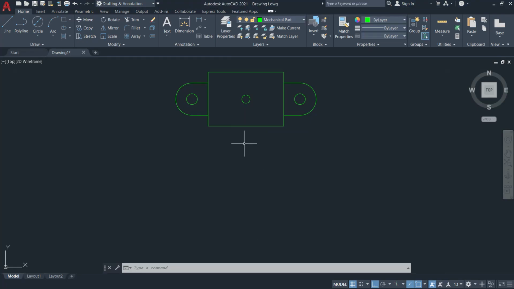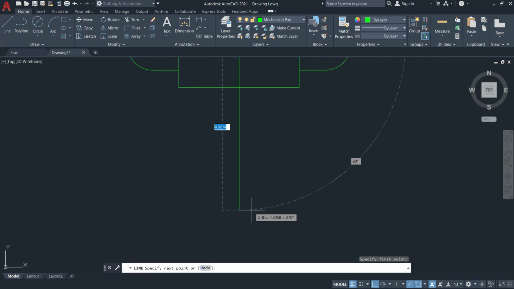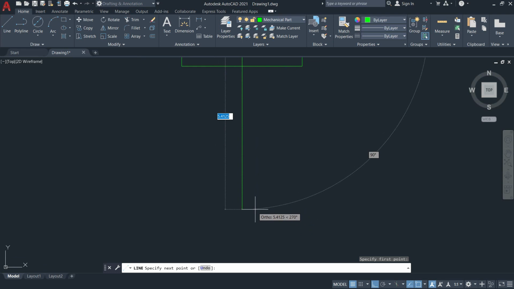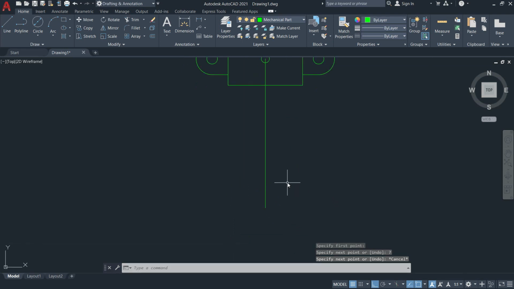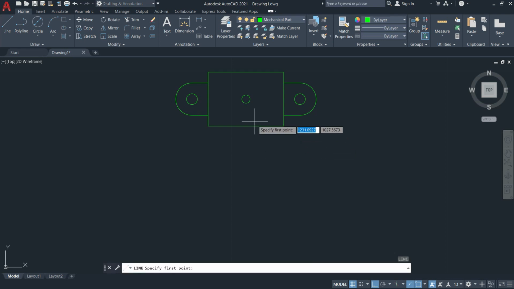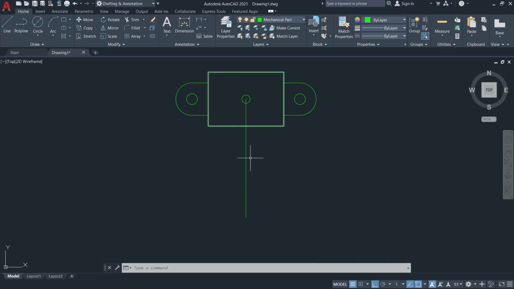So I'll just draw a line from the center of this one, a vertical line. Make sure you have the ortho mode on. Let's say a length of 7 probably. Okay, that's too far, so I'll just undo, and then draw again. Let's say 5.5. Enter.